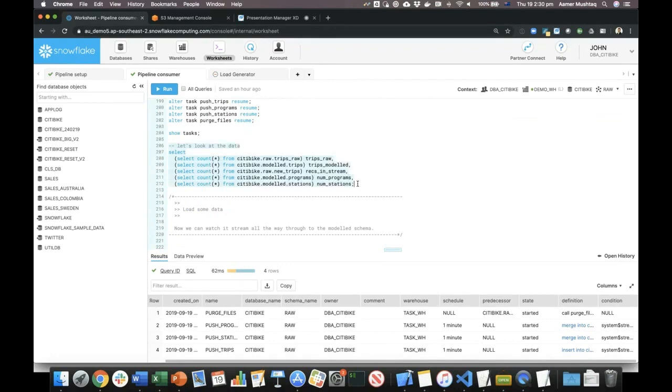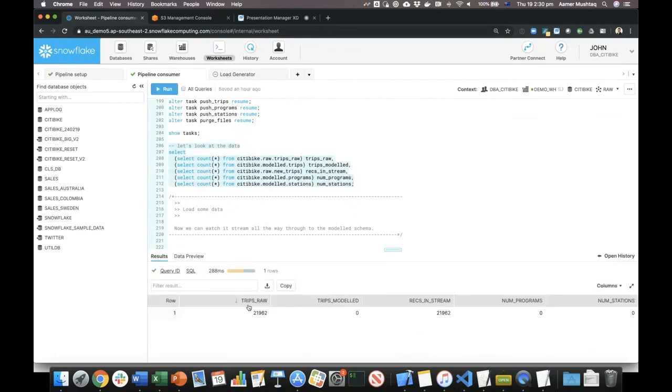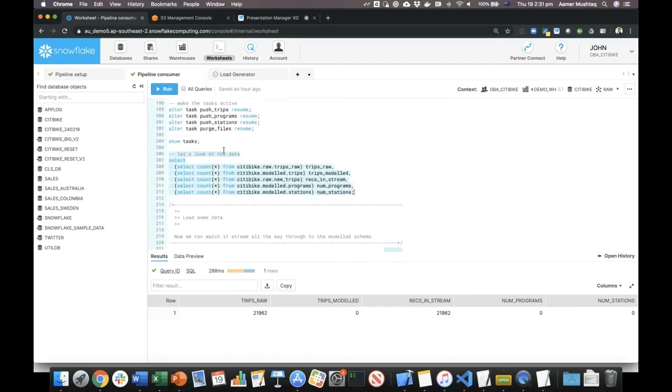Let's now quickly query the tables. I have 21,000 odd or 22,000 odd records that have been loaded into my raw table. And I have all those changes captured as part of my stream. This is the delta. And soon, now that my tasks have been scheduled, they will start to move this data into the modeled, programs and stations tables. So let's just refresh them one more time. Yeah, and as you can see now, my stream is empty. All those deltas have been moved. My tasks have done that. They've moved the records into my trips model table, my program table, and my station table.